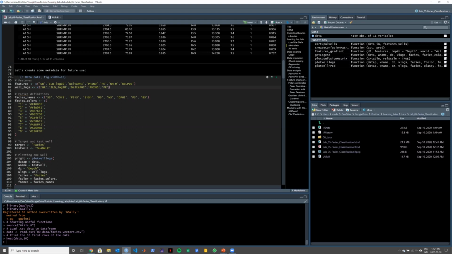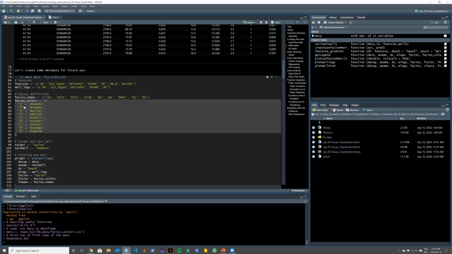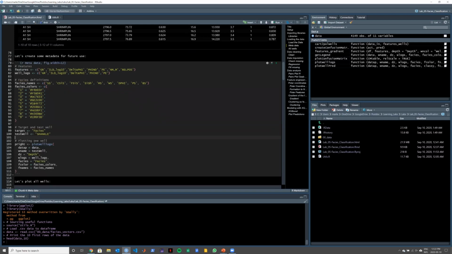I'm also defining in here what the faces names are, just for the plotting, and I'm defining some colors as well. When I'm plotting, each one of those faces is going to have a different color, and I'm going to show you how it's done. I'm going to be separating what is the target, and I'm separating what is going to be our test well by the end of the section. So you're not going to be training anything on this well, and you're just going to compare our classification. So I'm going to run this chunk.